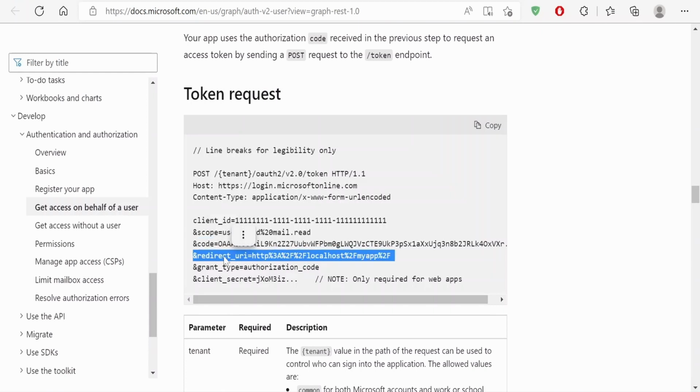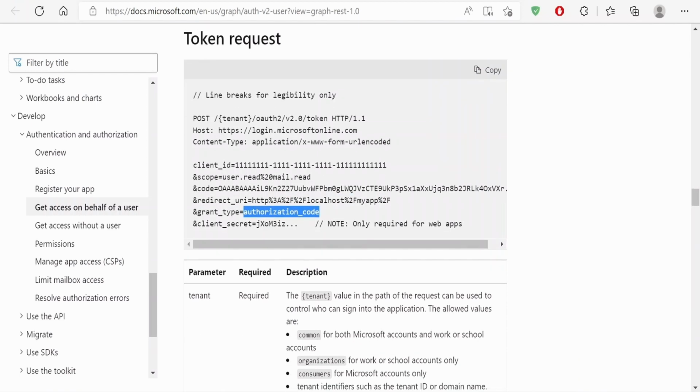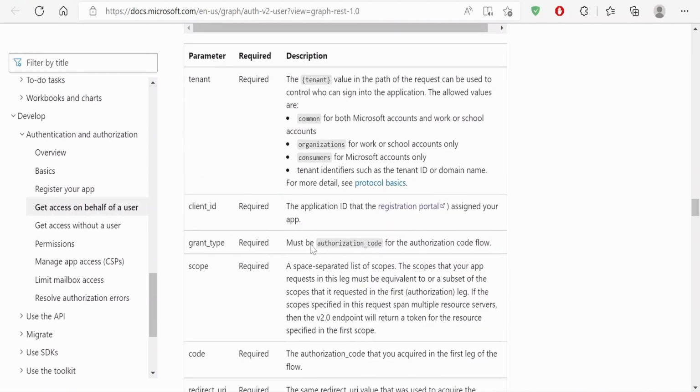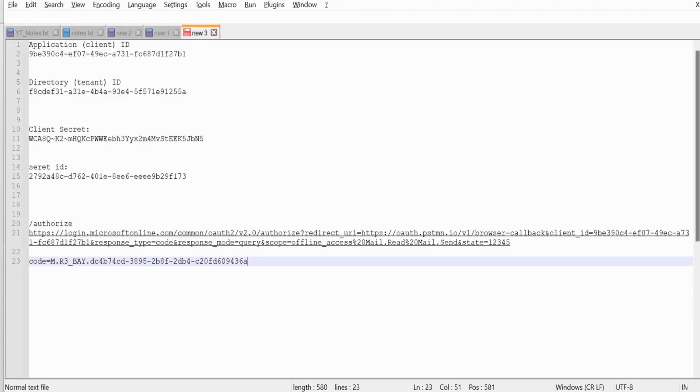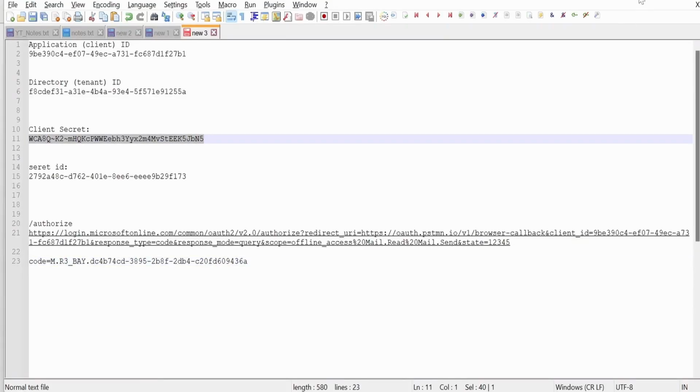Redirect URL, it is our Postman's callback URL. It could be your application specific URL, that also you can provide. The same we need to provide in the application registration also when we register the app, that is in step 1. Next is the grant type. We are passing here authorization code as we are passing the code. And the last one is the client secret, what we copied into our file while creating the app. That is this one, the client secret value.